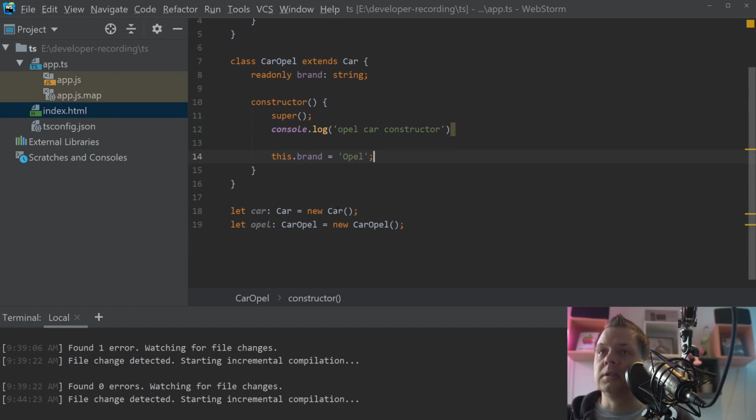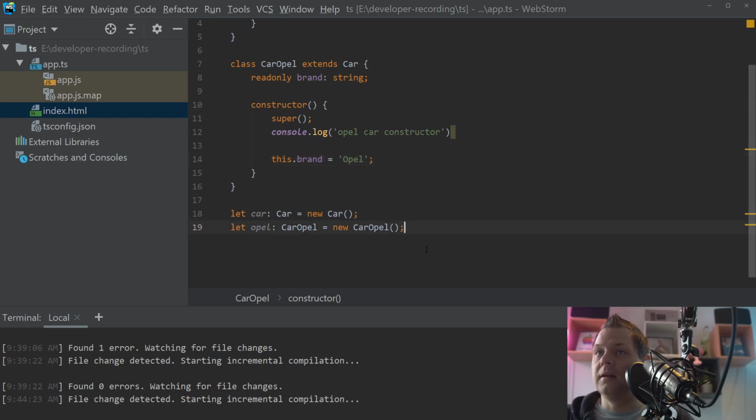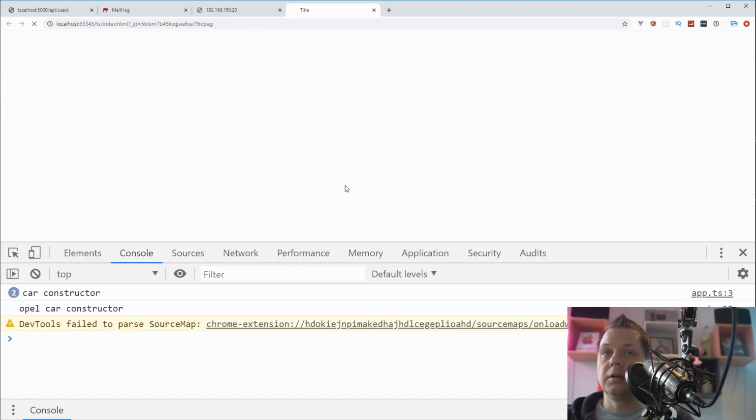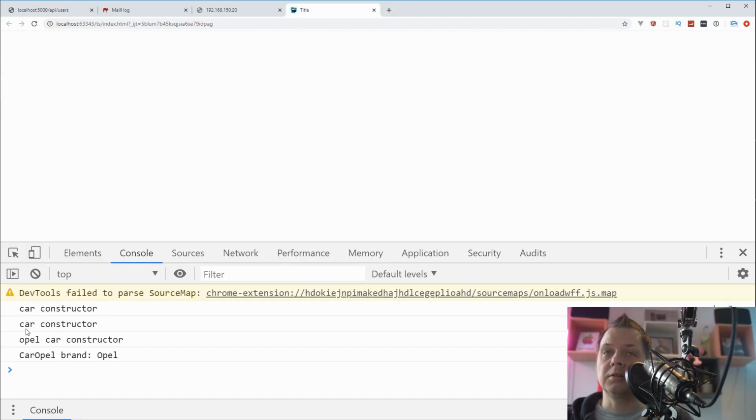So let's go back down below here and just say console log car brand, Opel brand, and we just say this.brand. We can read it, but we can't put it outside the class. So I will find my browser here, and we can reload it. You can see car constructor Opel, and the brand is Opel.